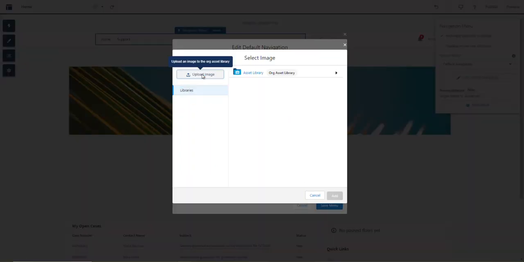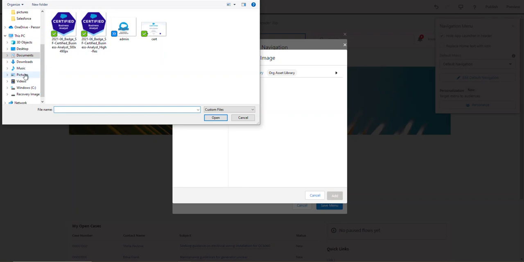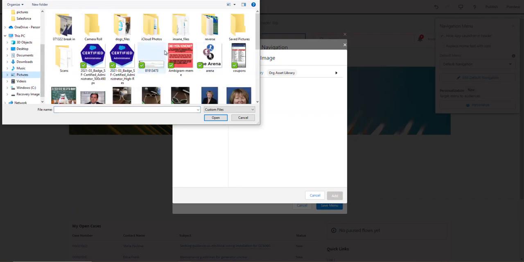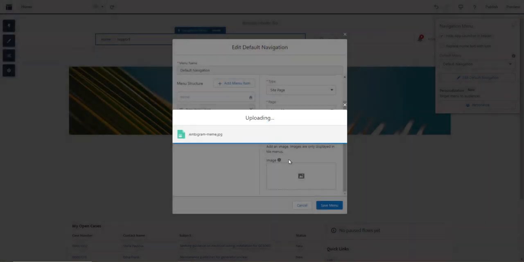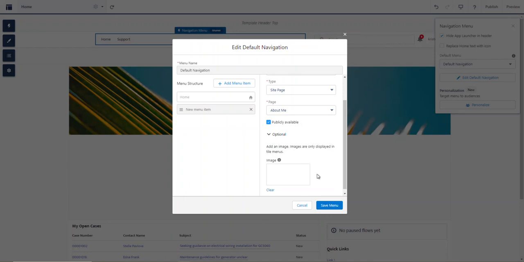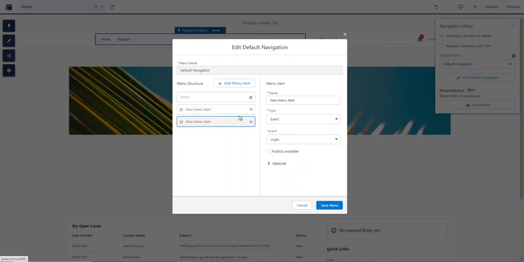So again, you're going to have to upload an image. And we'll just pick an image. And it just attaches it there. I'm going to go ahead and I'm going to add the next page. Oh, I forgot to change, so it defaults to new menu item. I do need to change that. This is my About Me page.